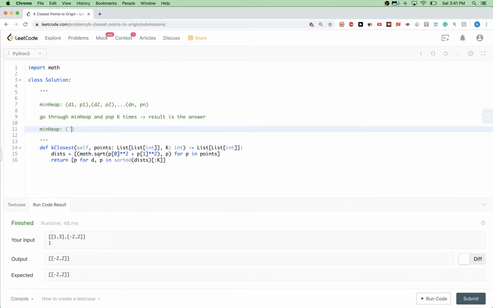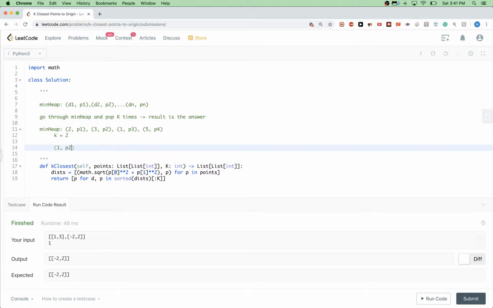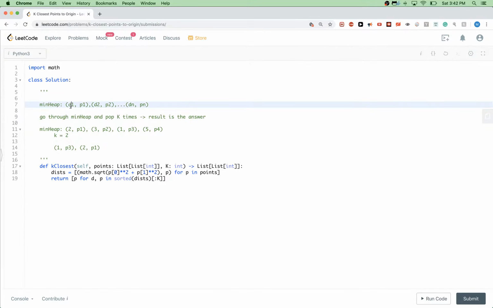Because let's say we put in our min heap a point that has distance 2 and it's point p1, the other one has distance 3, it's point p2, the other one has distance, let's say 1, and it's p3, and the other one, let's say 5, and it's p4. Now let's say k is equal to 2, so if we pop k times, the first one we will get is the smallest distance, so that's p3. The second one we will get is p1, and we will be done, and that's the answer, because the min heap will always give us the smallest element first, the smallest by the first element, which is the distance, right? And so that's pretty much what we will be doing here.